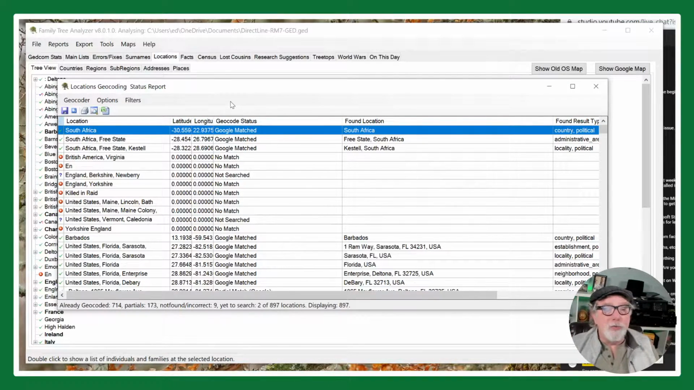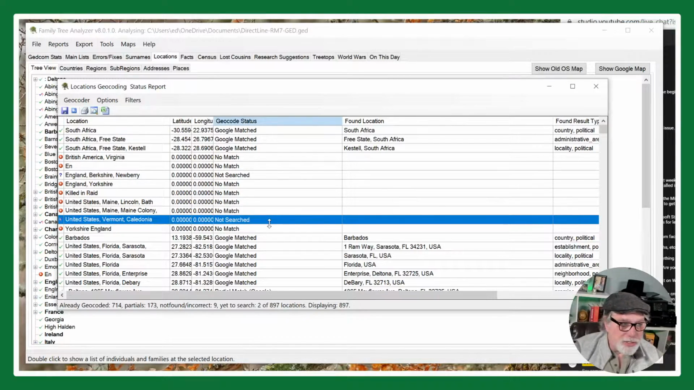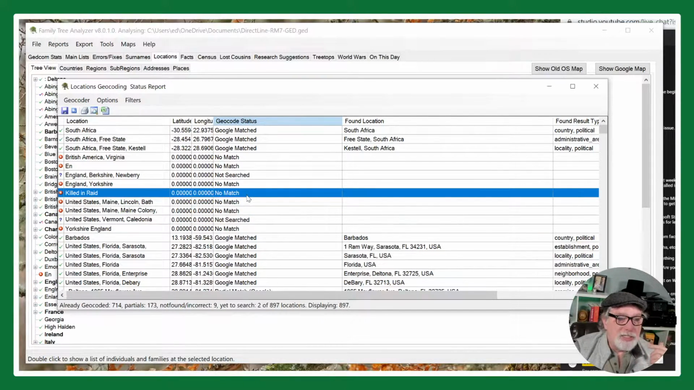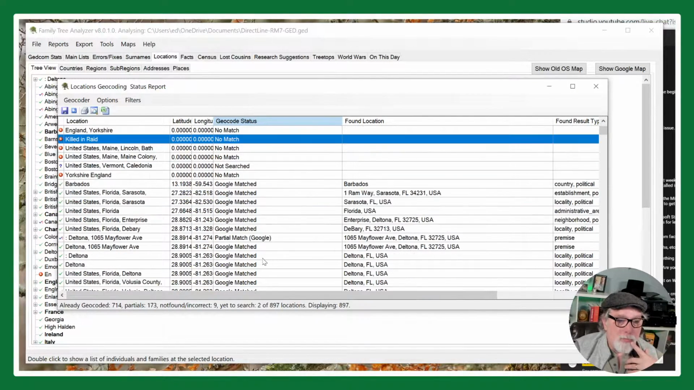Okay, so what geolocation is doing is giving you the longitude and latitude of the location in as much as it can. The status means, hey, I matched this using Google. In this case, I didn't search it for whatever reason. In this case, I couldn't find a match. Well, killed in a raid is not a place, so it must have misfaulted that. And then all these other ones are Google Match.